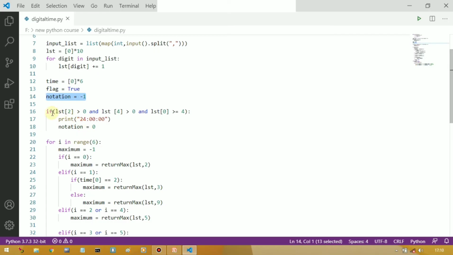First of all we have to take the maximum one, that is 24 hours. So first we will check if LST of 2 is greater than 0, LST of 4 is greater than 0, and LST of 0 is greater than or equal to 4, that is 0 is occurring four or more times. At that time we can form 24 hours, which will be the maximum one. So we will print 24 hours, notation will be 0, and that's it.